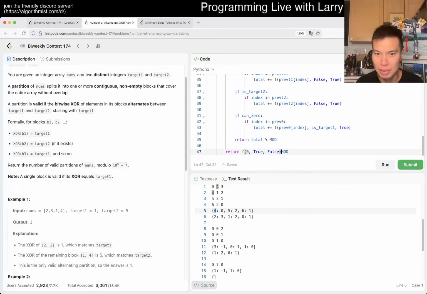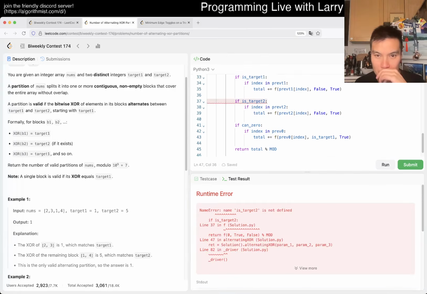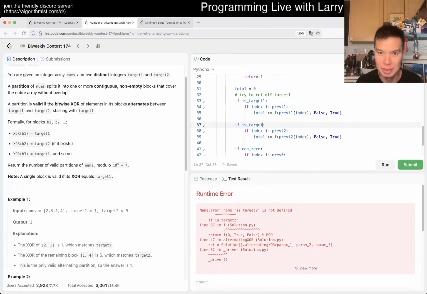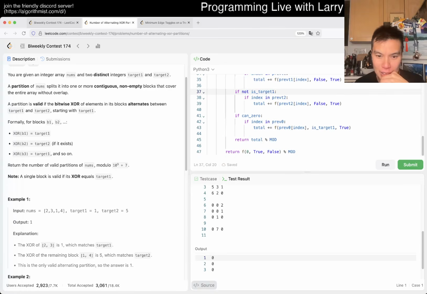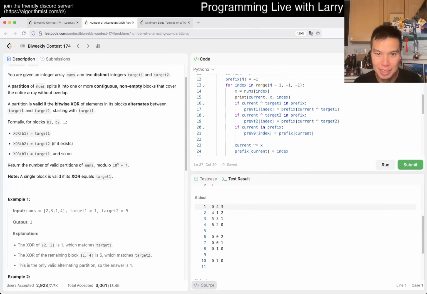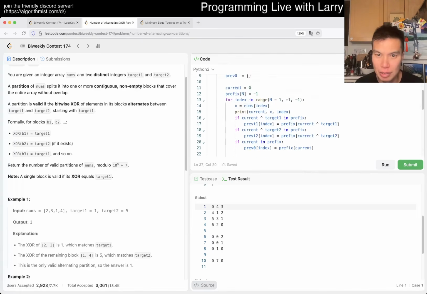True, false, is target. Oh, whoops. That's why I had not. I'm confused. But okay, not quite right. Oops. But hopefully this is the right idea, though.